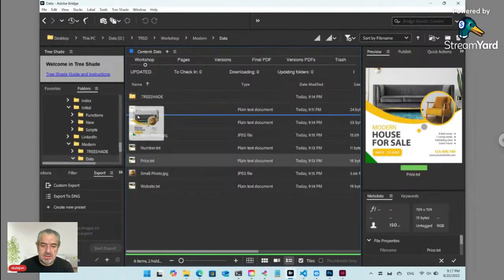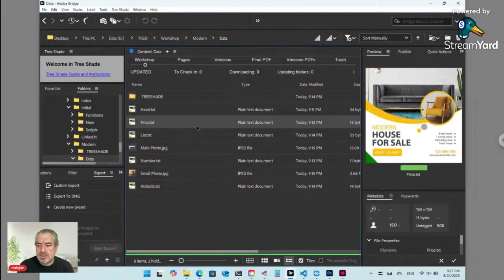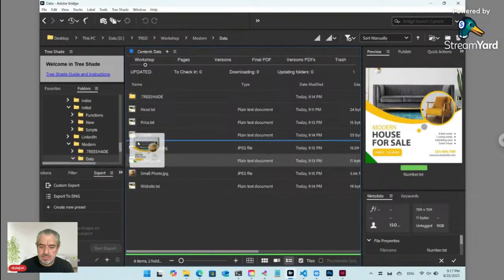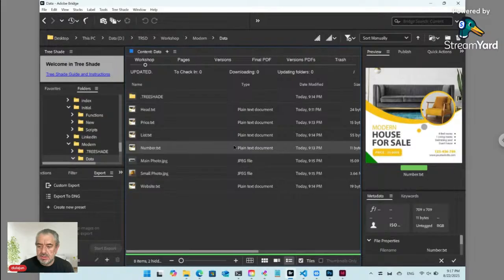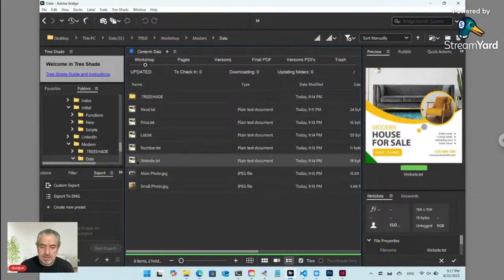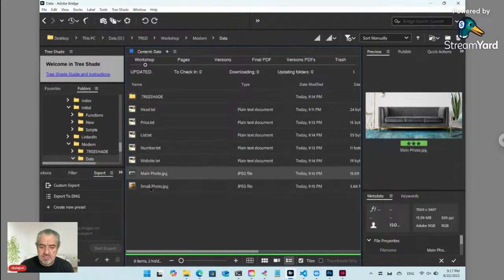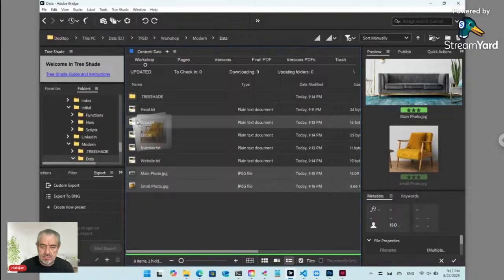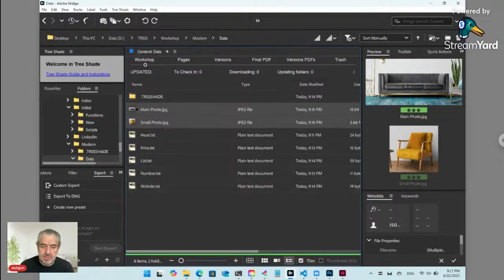Let's drag and drop here, then the list, then the number, then the website. But let's move the photo to the top. Okay, now we have a custom order.